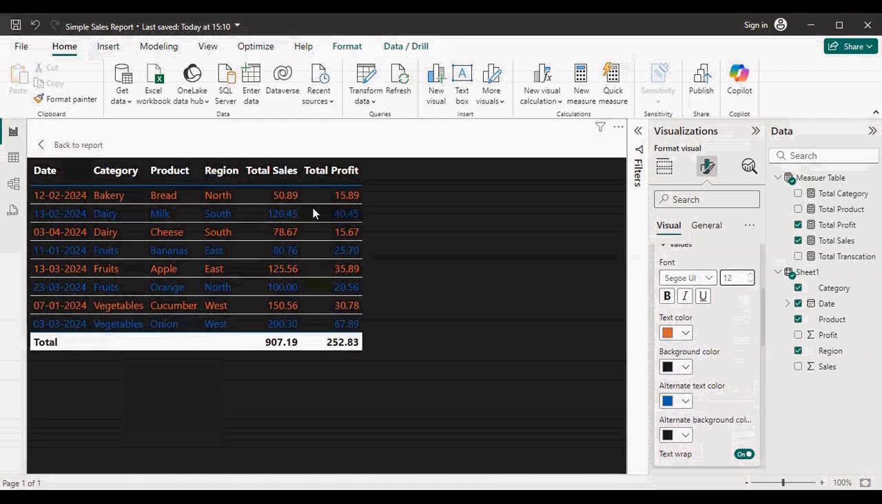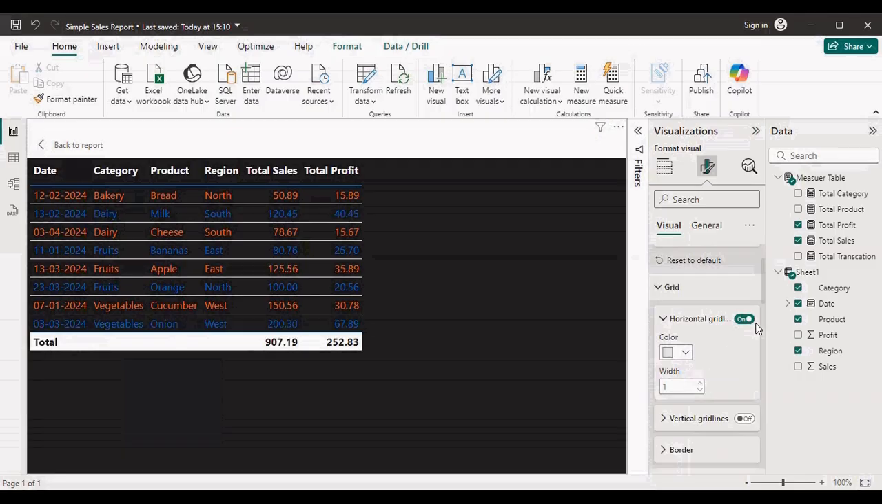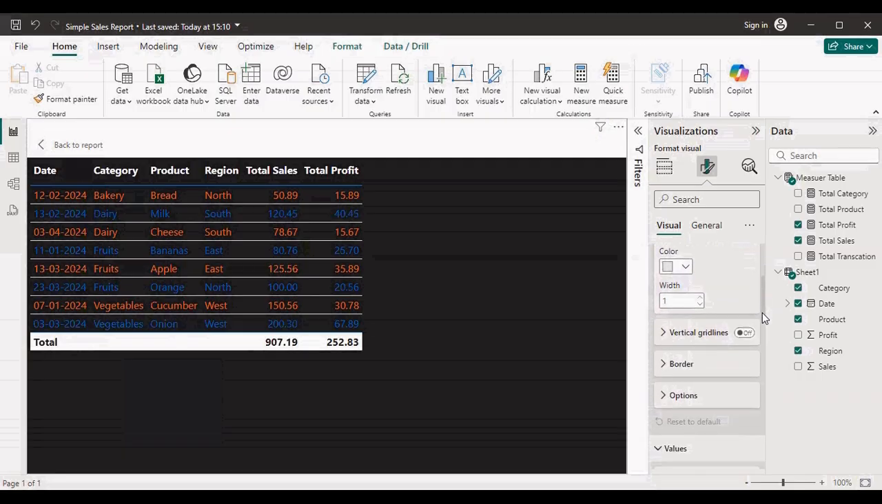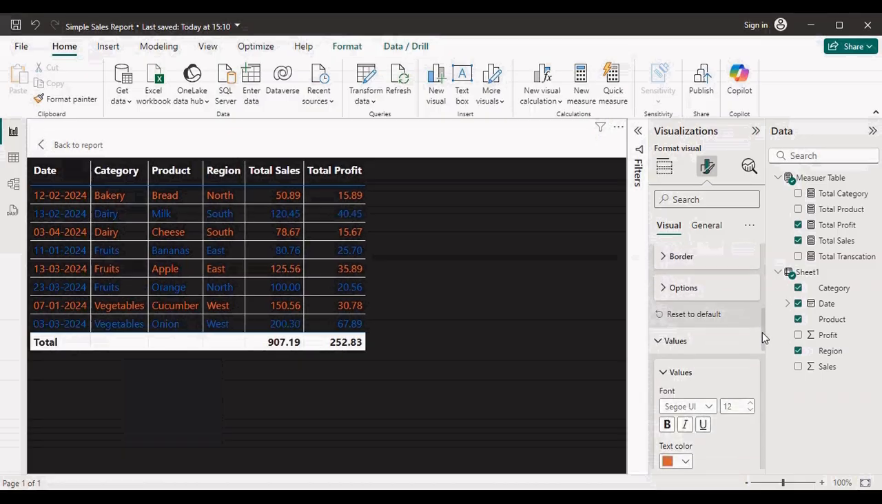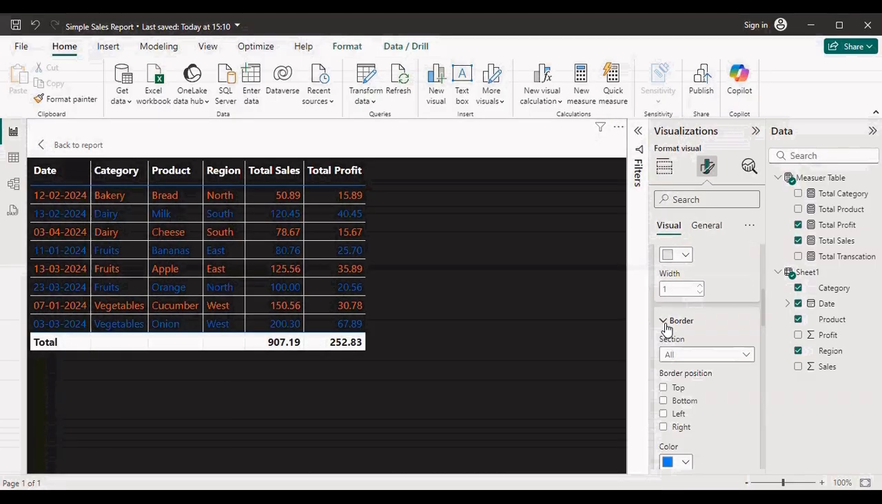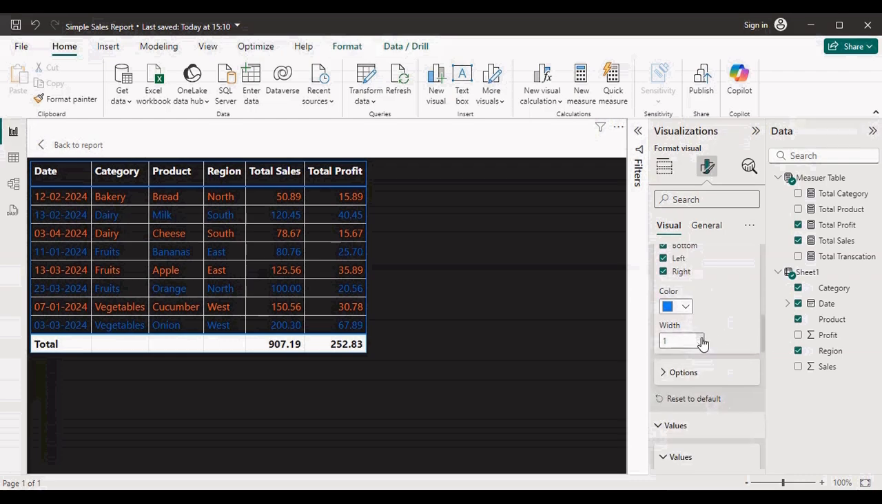And then I'll have a grid. By default, horizontal grid is on and vertical grid is off. So I'll make vertical grid also on. And I'll have a border, all top, bottom, left, right. And by default the width will be 1, I'll increase it to 2.